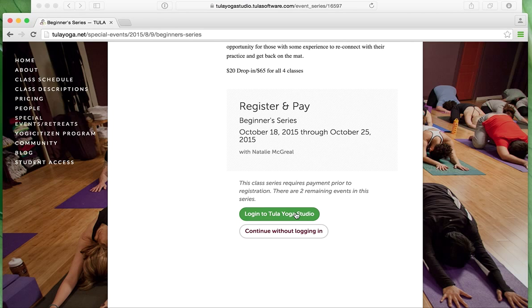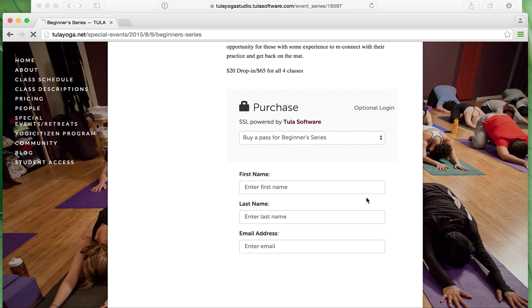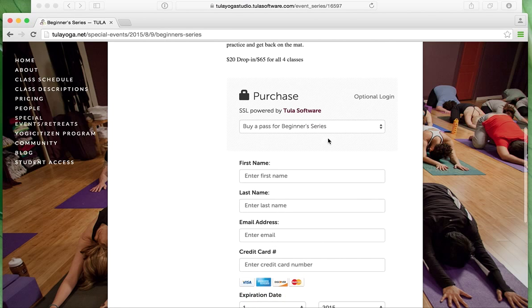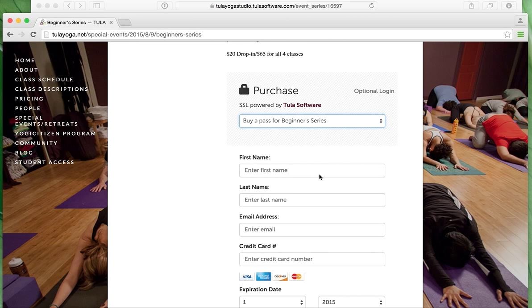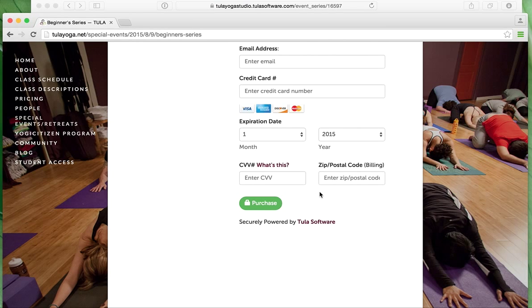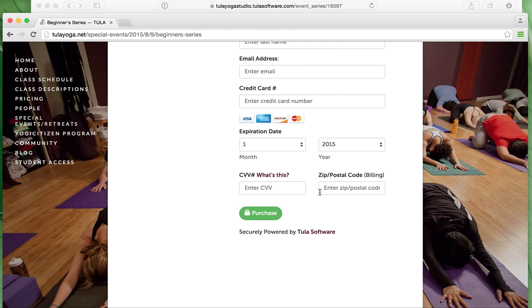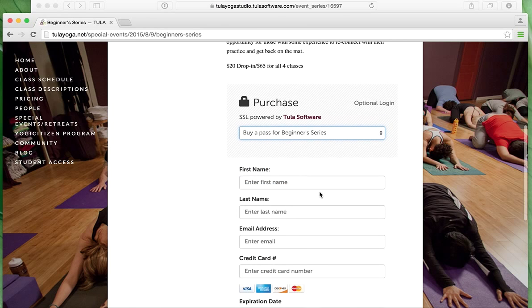So now I can either log in if I'm an existing student, and I'll sign in and go through the process, or I can, of course, continue without logging in. And if I do that, I will be shown only the passes that are available for that event series, and importantly, only the passes that will give me enough credits so that I can register for every event in the series. And then I simply fill out the payment form, put in my credit card information, and I'm ready to go. Of course, if I'm already a student and I want to log in, I can go ahead and do so.